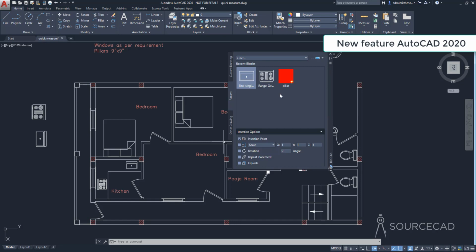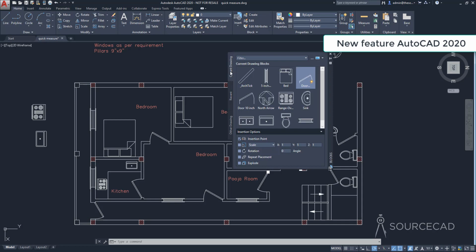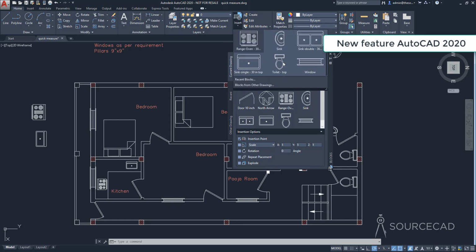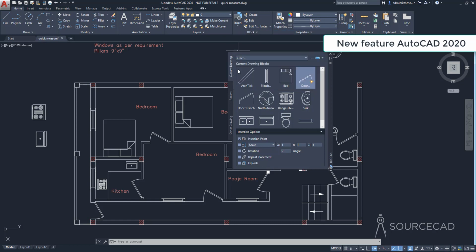Now in this case, we had three tabs: the recent tab, which will obviously show you the list of all the recent blocks, and the current drawing tab, which will show you the list of all the blocks in this drawing. This is exactly the same list which you find here. So this list and this list, they're exactly the same. You can insert your blocks from this list if you want to. So you can just select the block and then place it at a point in your drawing. That's it. It's as easy as that.